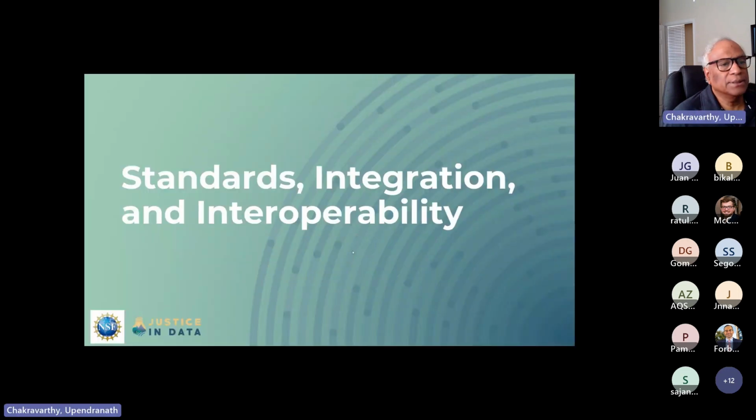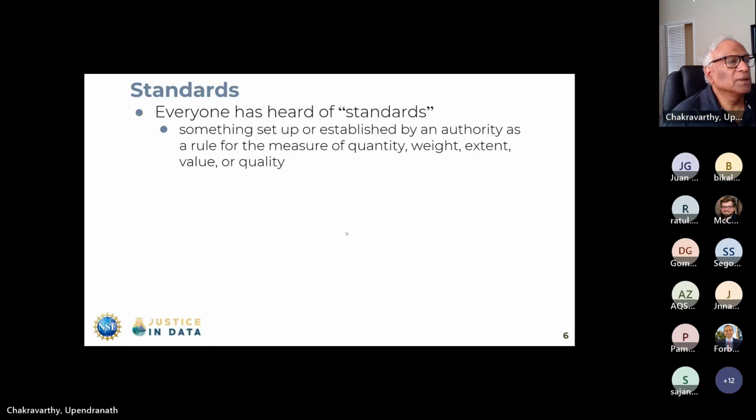So standards, integration, and interoperability. Everyone has heard of standards. We use that in our daily life: something set up or established by an authority as a rule for the measure of quantity, weight, extent, value. So we know what 1 pound is. There is a standard as to how much a pound is, how much a kilo is, how much a meter is, and how much a yard is. All those things are established and we use them routinely, take them for granted.